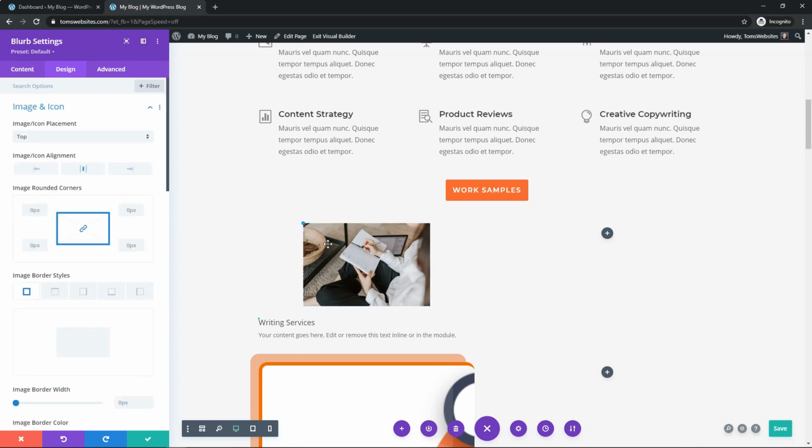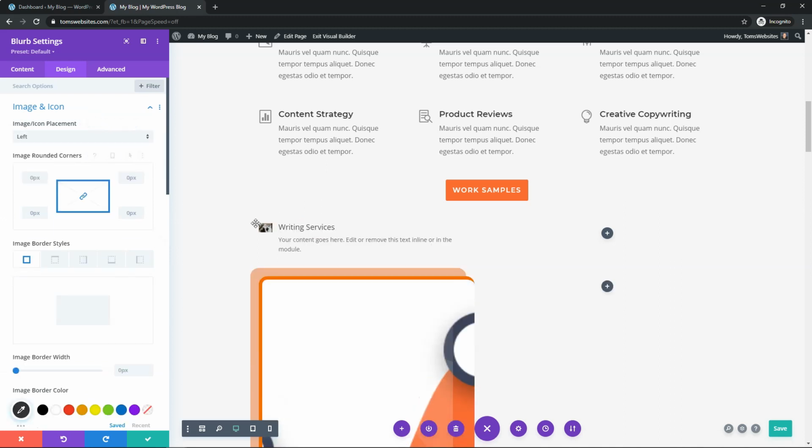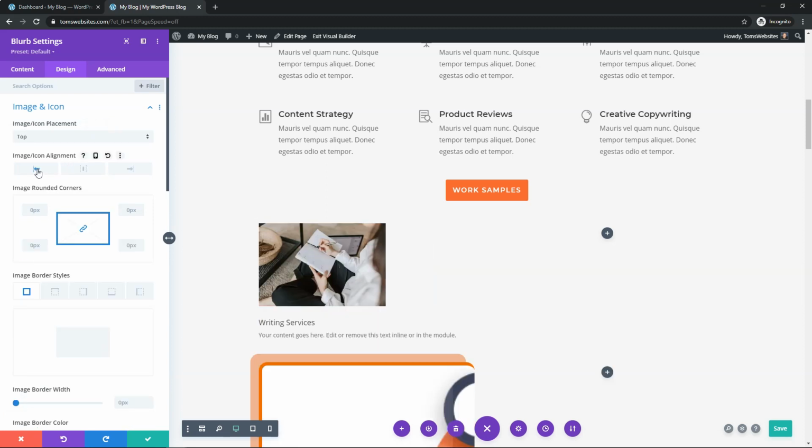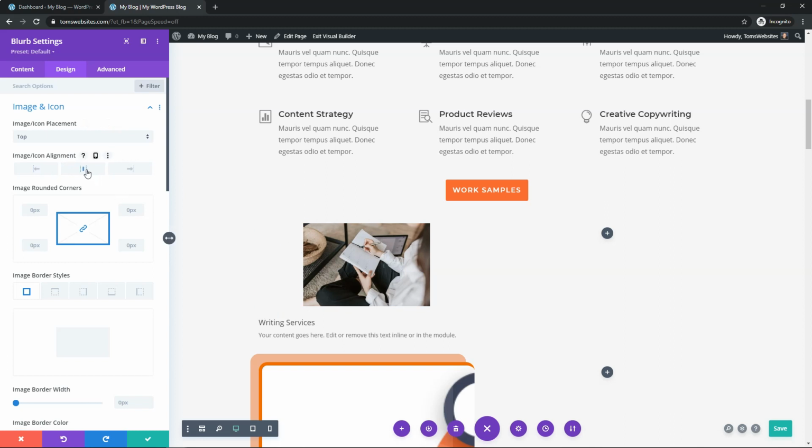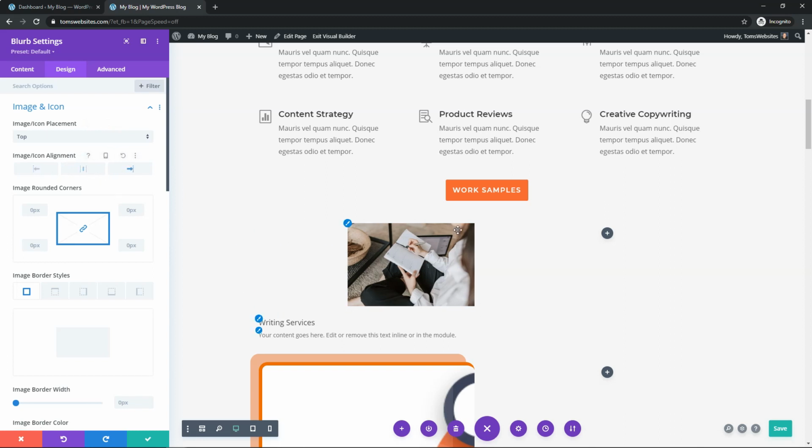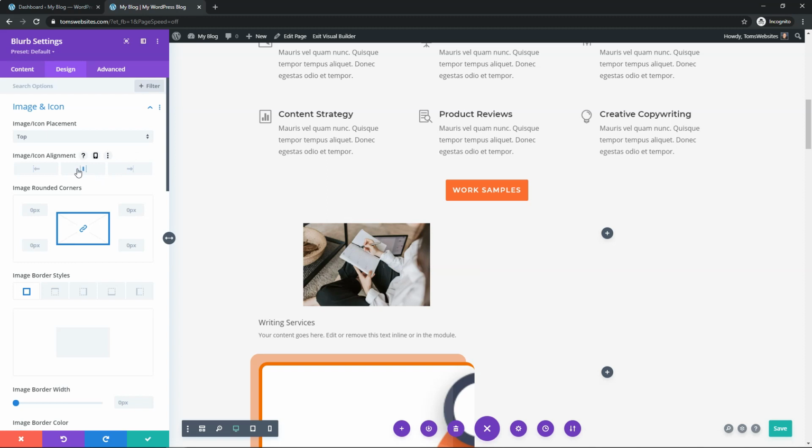Image and icon is at the top right here. If you wanted to, you can put it to the left, but it makes it small when you do that, so just be aware of that. You can also put it back up at the top and realign it to the left if you want it to line up with the text over here, or keep it centered, or go to the alignment on the right side as well. And you can also change the rounded corner.